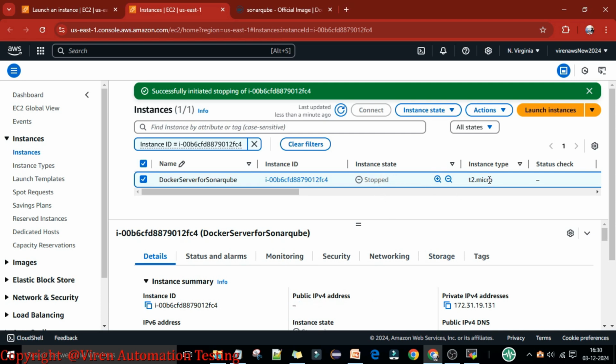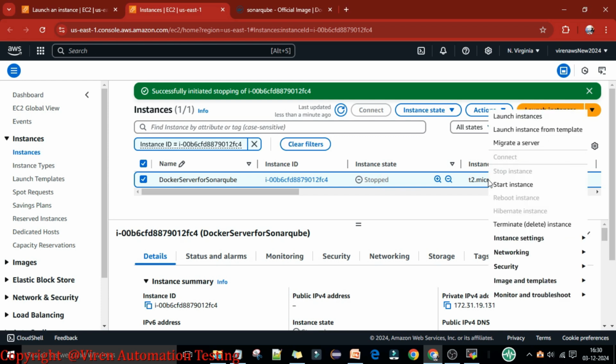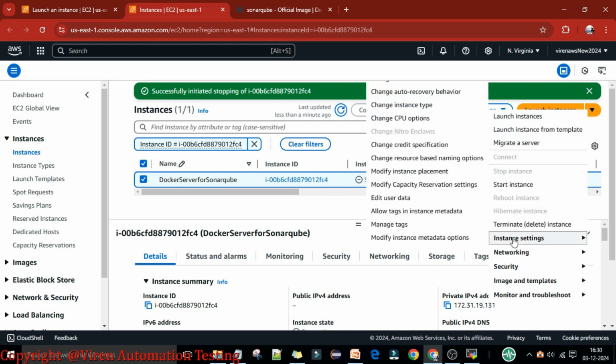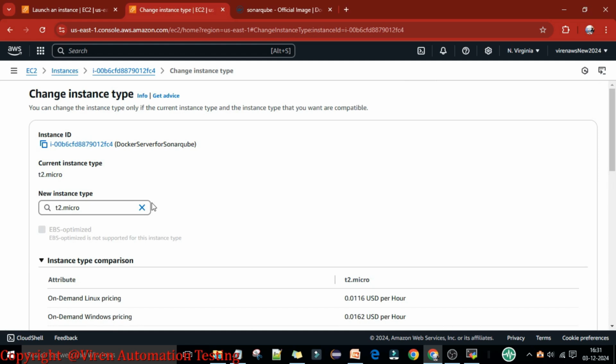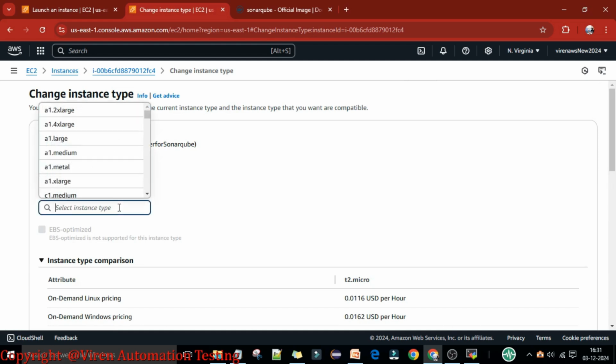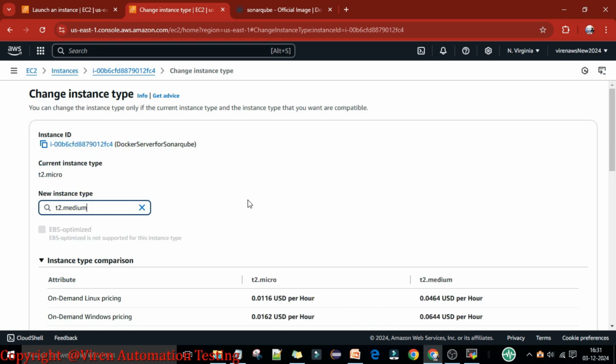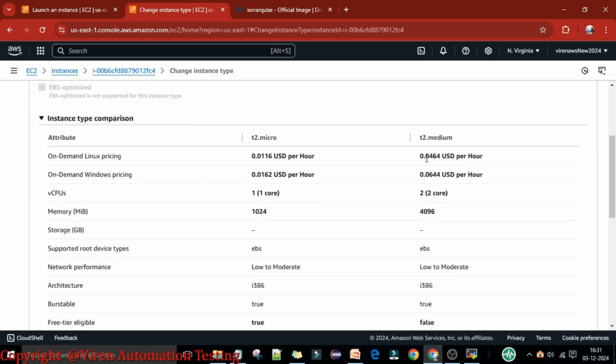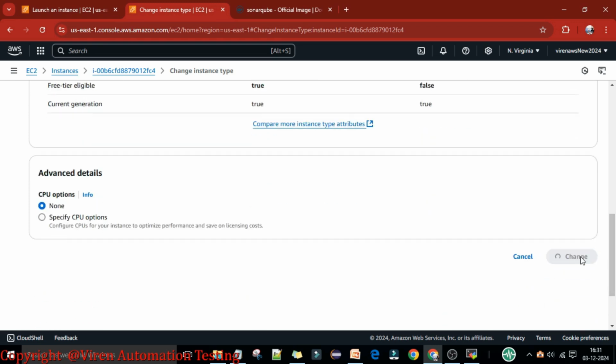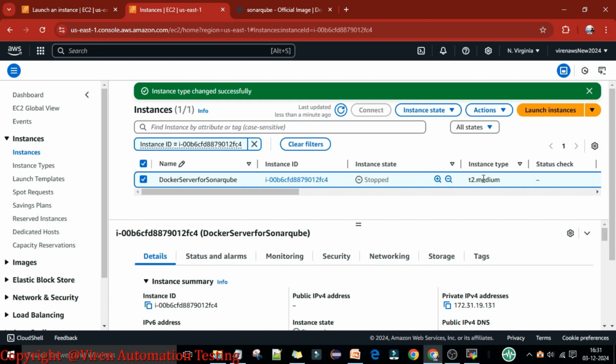Now let me right click on this one, and here you see the instance settings and the change instance type option. Now here I'm going to type T2.medium. I'm going to select this one, and it will be chargeable in dollars. This is very little money, and if you scroll down you just change it. Okay, so this is changed to the T2.medium.